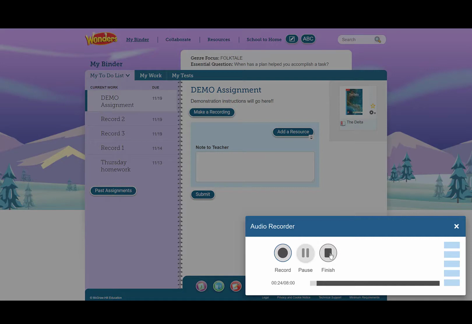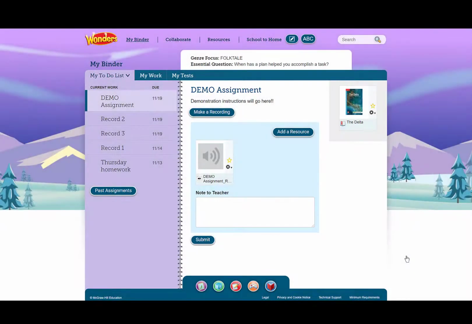Once they click Finish, they have the opportunity to listen to what they recorded, attach it to the assignment, or redo it. They will then see the attached recording on the assignment detail page, add any necessary notes, and submit.